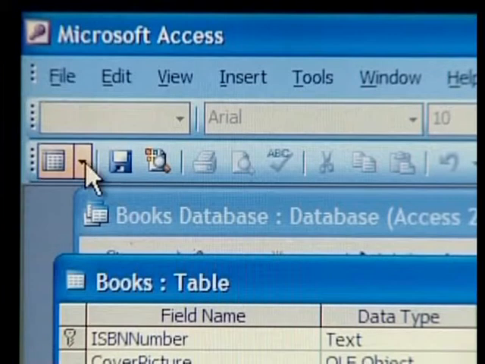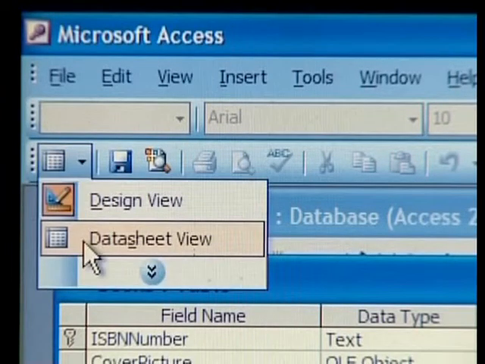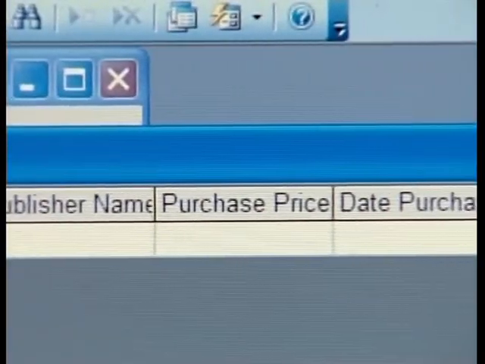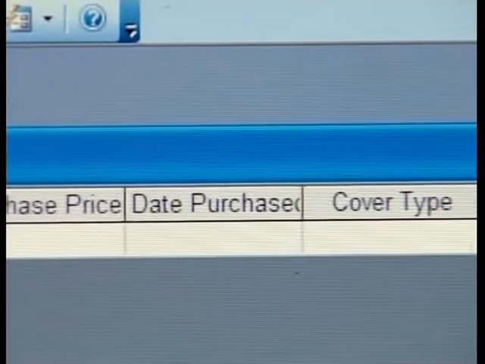Of course I do. All you do is click on the icon on the top left corner. Correct. In datasheet view, you can see all the field names as column headings, and each row will contain the data from one record, in our case, one book.